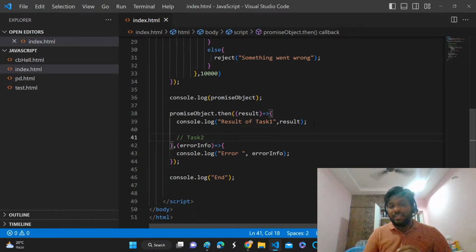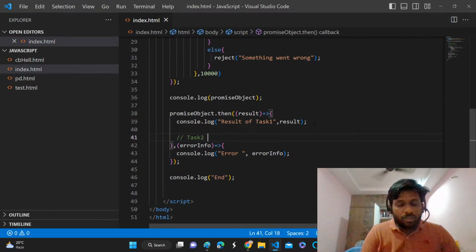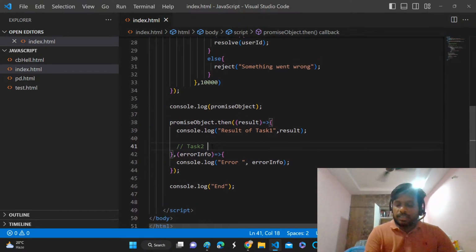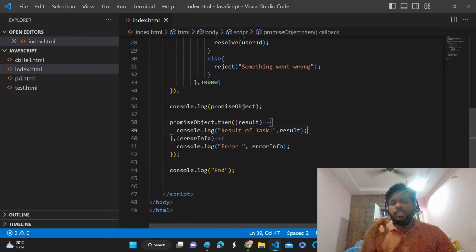But here, don't try to call another callback function or something. We need to learn how to chain the asynchronous tasks with the help of promises. So we are going to do task 1 with the help of a promise, task 2 also promises, task 3 also promises, task 4 also promises, and the chaining between those tasks also with promises. Then it's going to be very, very easy. Initially learning is somewhat difficult, but once you understand the syntax and how it is working, it is going to be very easy.